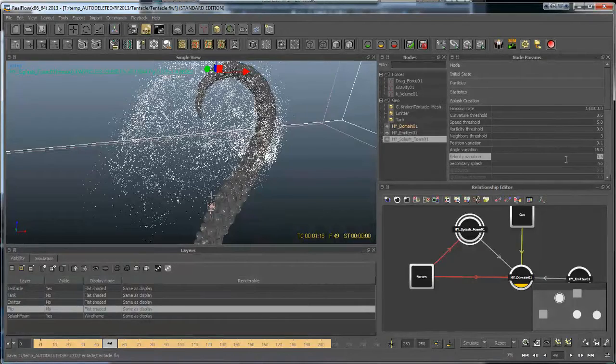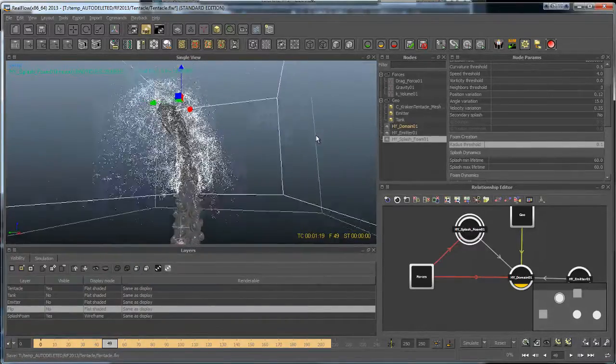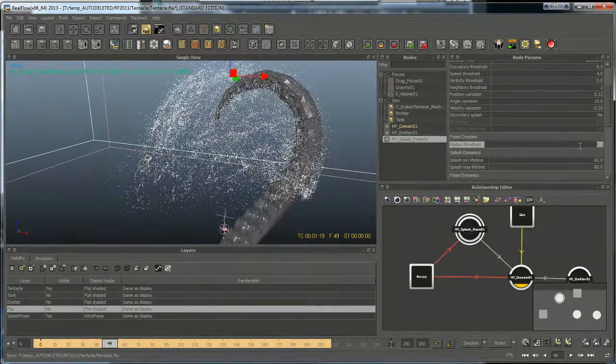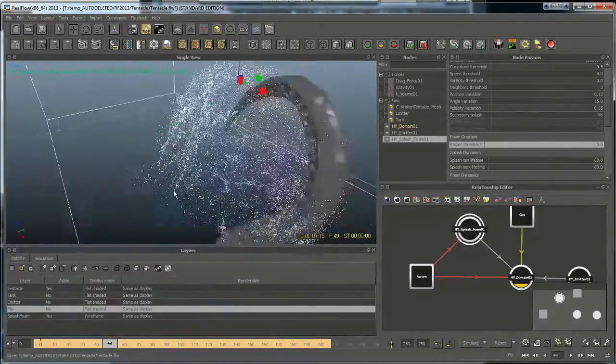So let's put a little 0.35 in there, and curvature threshold, let's put this back to 0.5, and speed threshold, we'll put this to 4, position variation, we'll put this to 0.12, and this radius threshold, 0.1 for now. So let's turn this to 0. Let's make the foam happen no matter what on these guys.